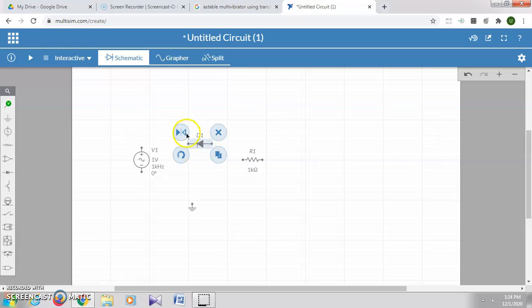See, it has inverted vertically. Then if you click on this symbol, it will rotate the device in the clockwise direction. Then you can also create a copy of it by clicking on this duplicate option. Duplicate, so you have another diode. Right now I don't want this, so I will click on this cross symbol. You can delete the component.